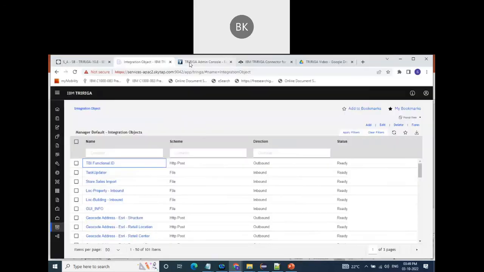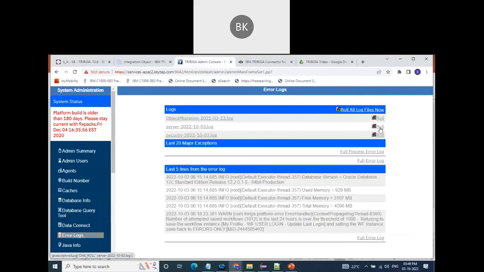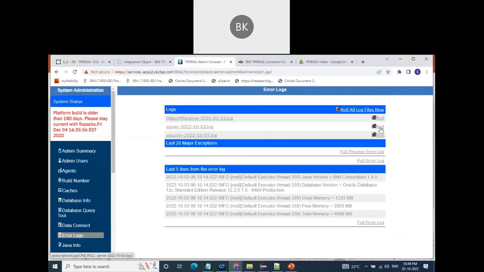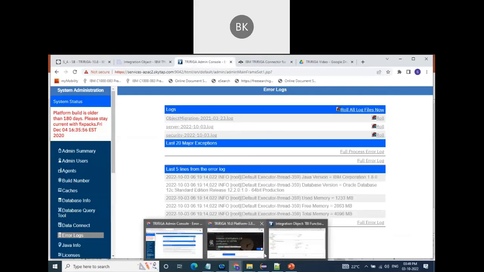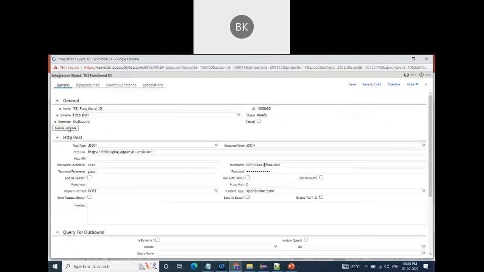Before that, let's roll all our server log files. Okay, done. Now let's go here and execute the Java code. Done. Let's see if the overflow instance is generated.